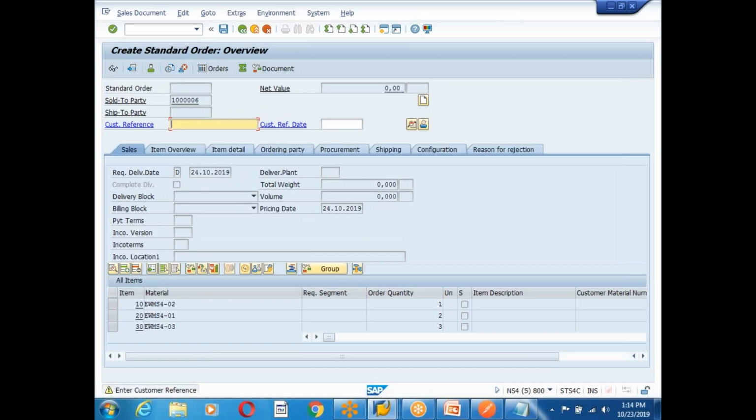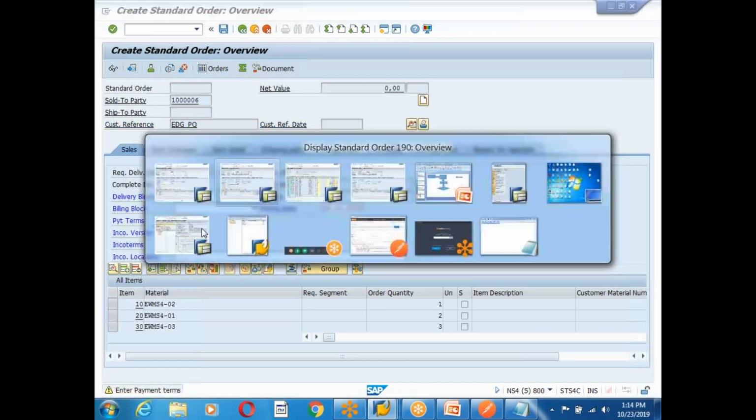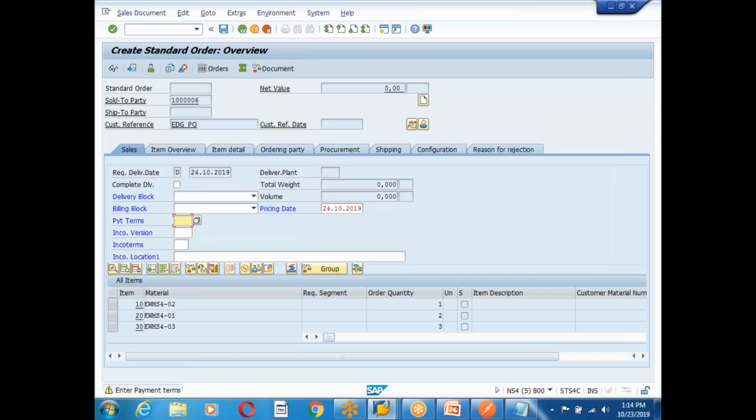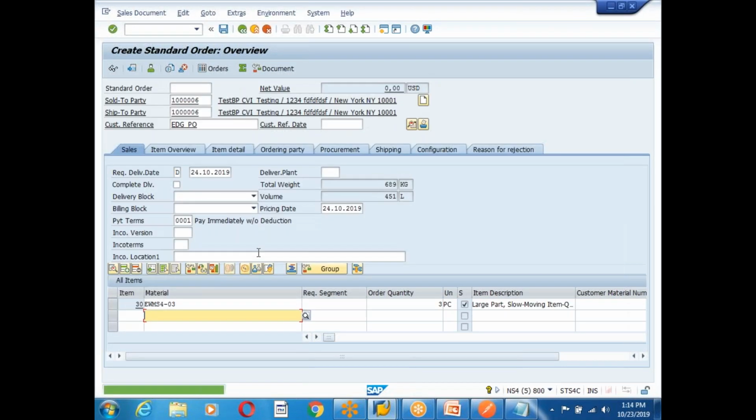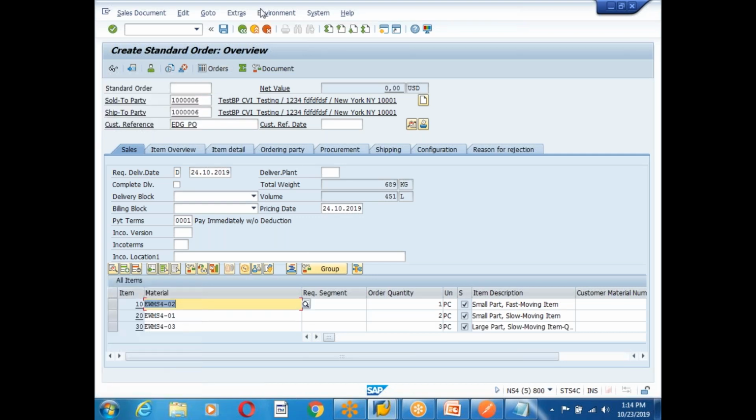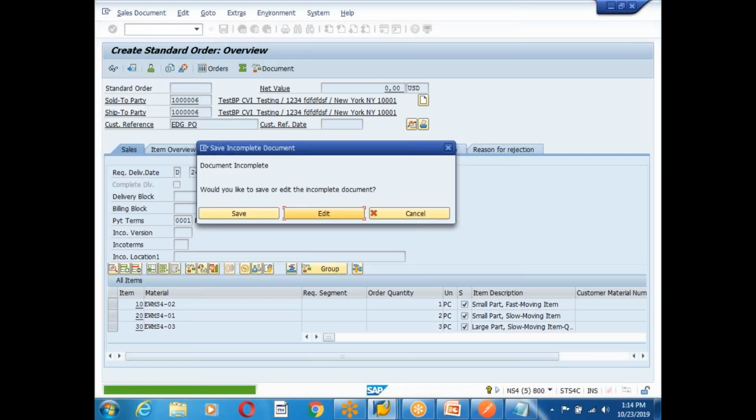And maybe for customer reference, you can provide EDZ underscore PO, and enter. So see, now enter the payment terms. You can use the payment terms 001, and enter. Yes, guys, that's it. These records are required to create a sales order. We need to have customer details, and we need to have item details, material and other details. And no problem, it's a warning. And edit, something is missing.